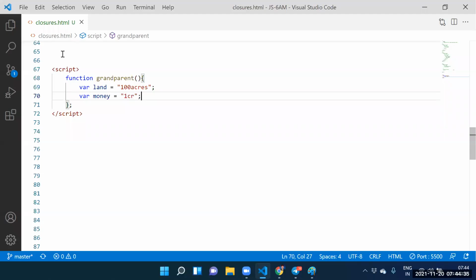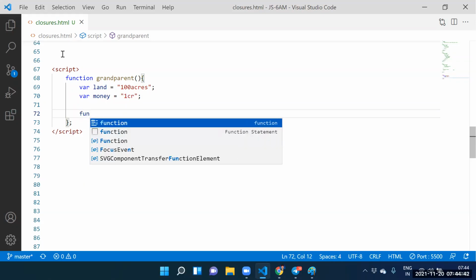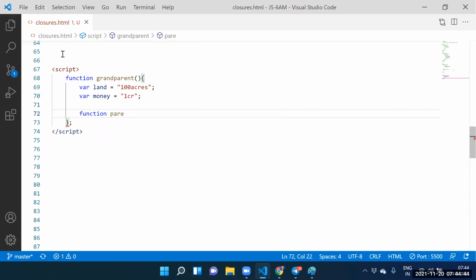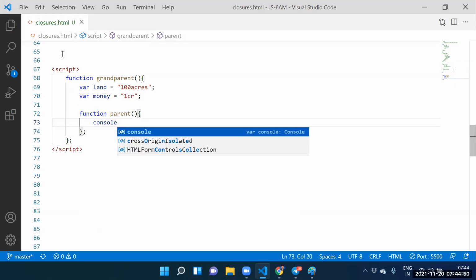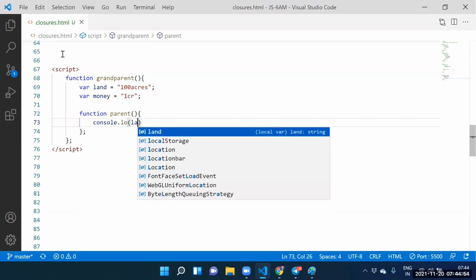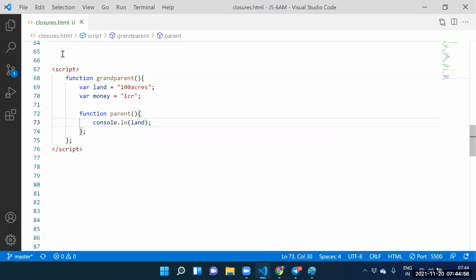Grandparent. Grandparent contains parent, na. Yes, sir. See this one here, function parent, which function? Parent function here. Console.log of what he wanted to access, land here. Fine.